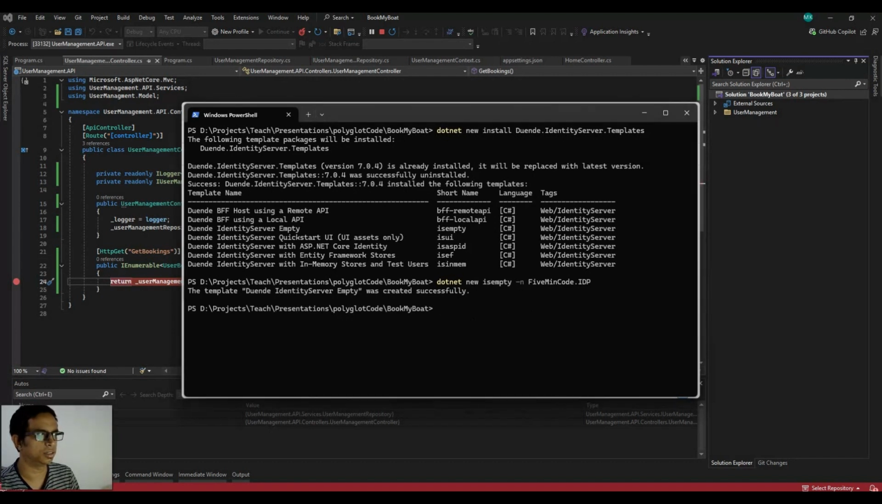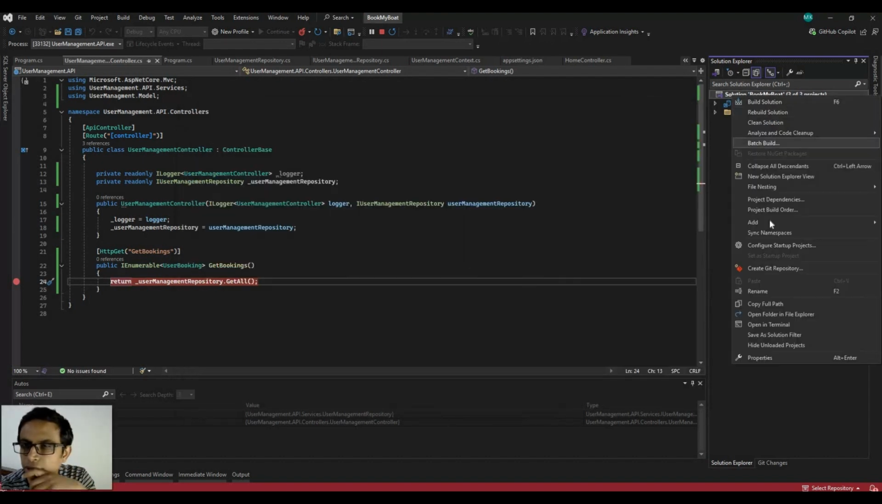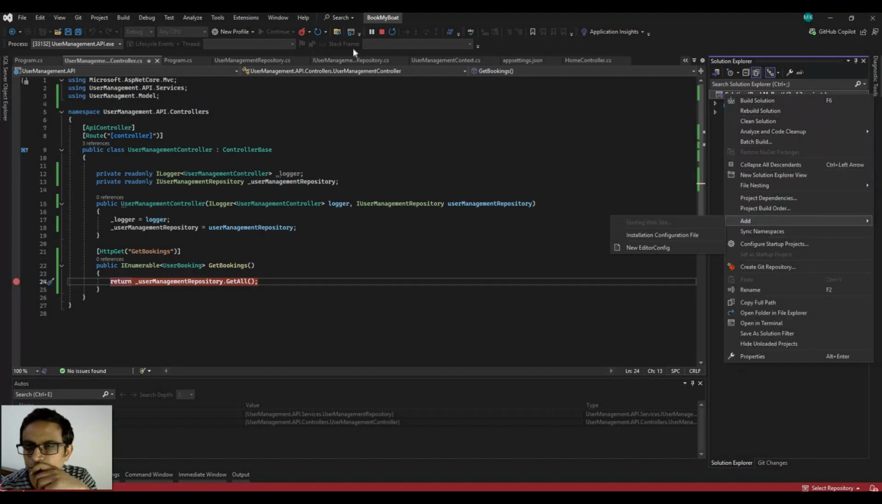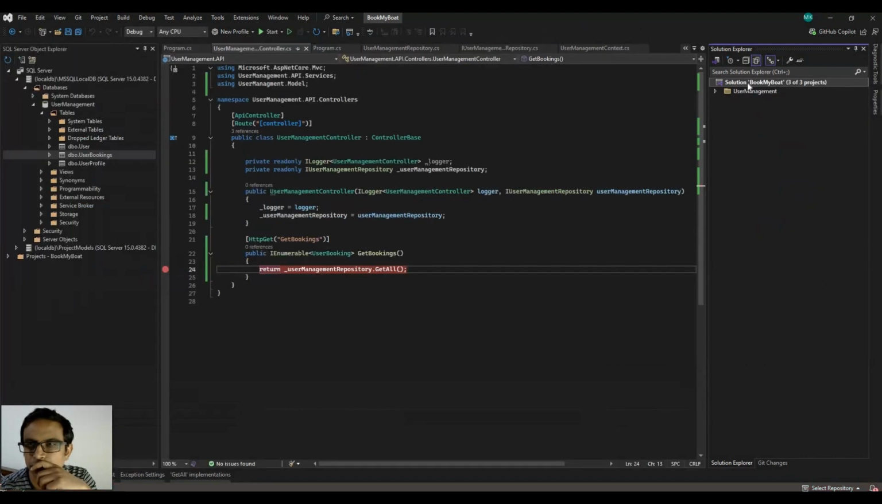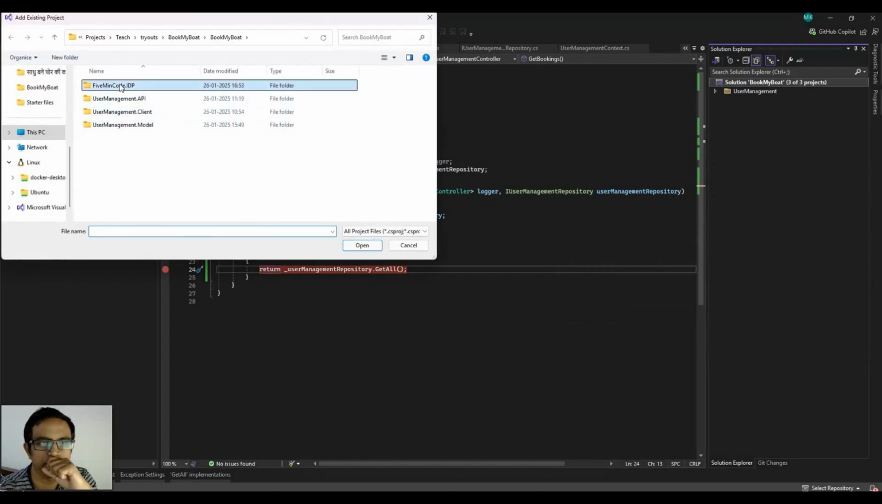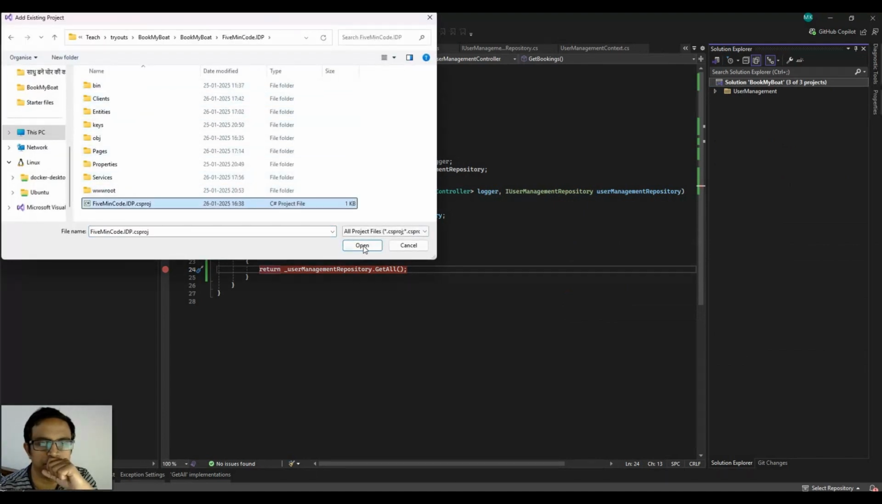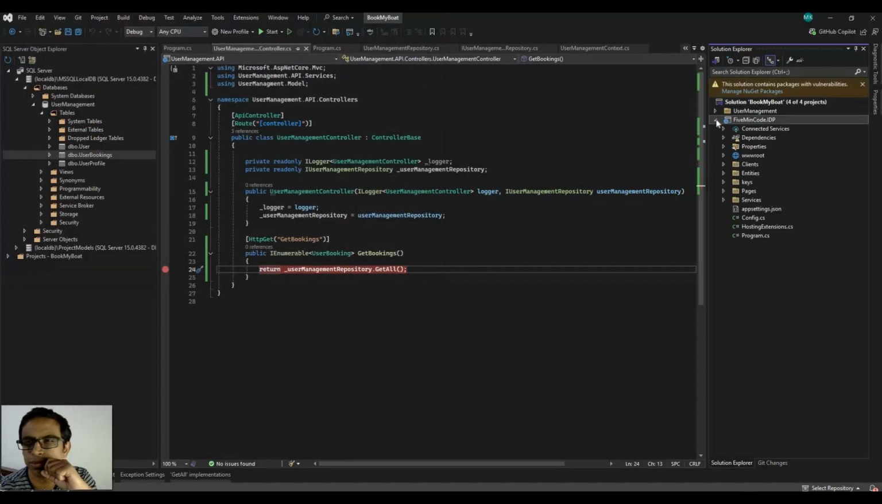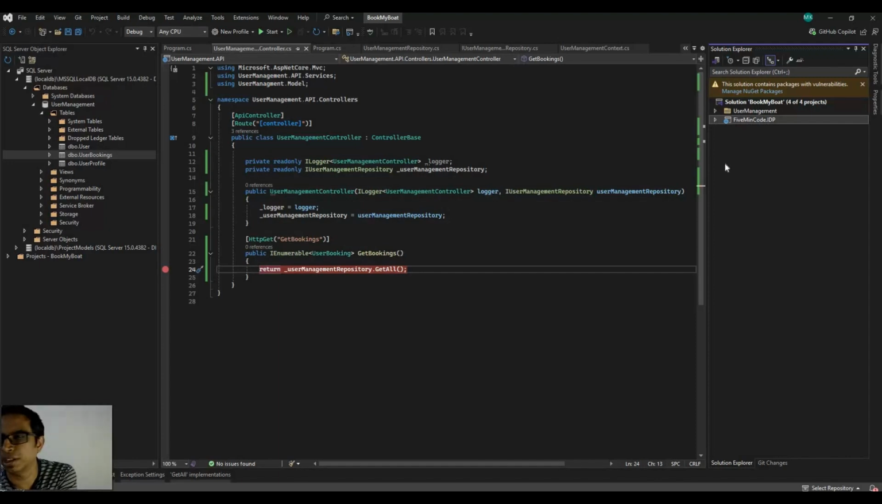Now let's go ahead and add this project to our Book My Show solution. So just go ahead and add an existing project here. We stop this project from running now and add the existing project, which is my 5-minute IDP project. Now this will be the identity provider for me, and if you see here, this has come with the basic setup and the basic wiring, especially starting with the program.cs.